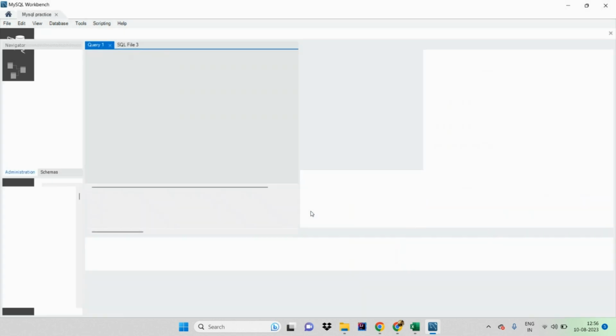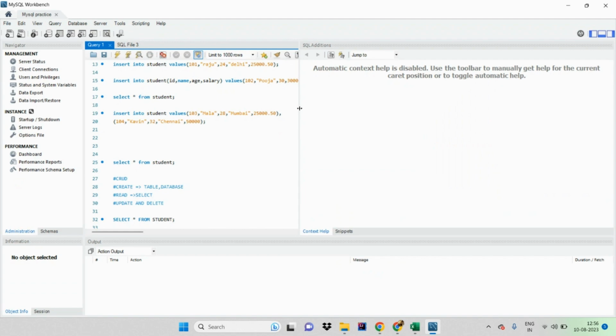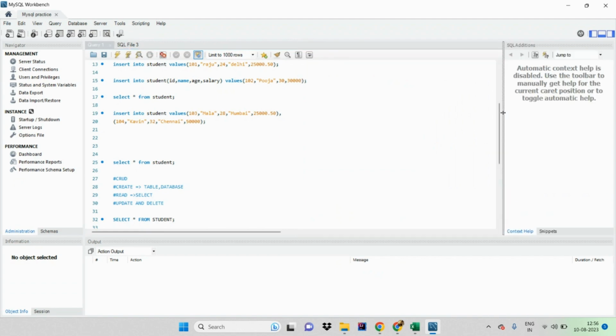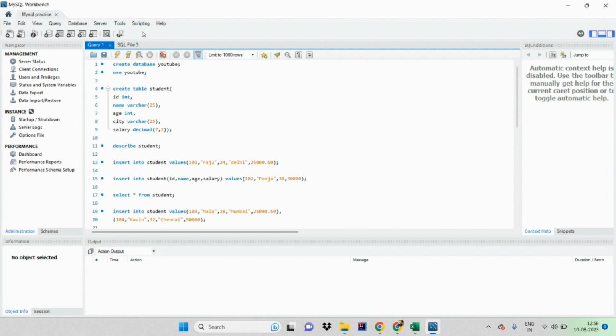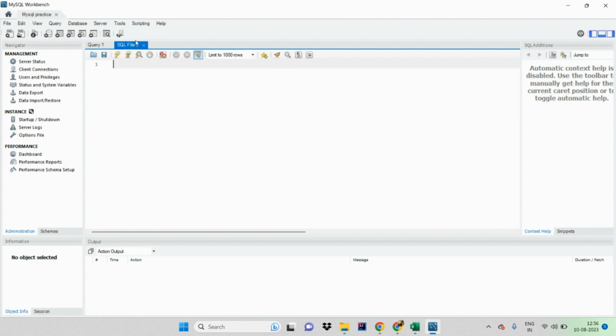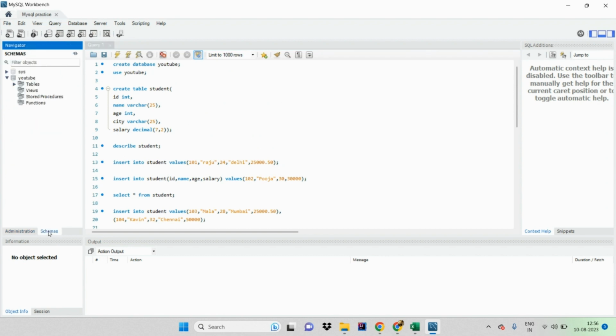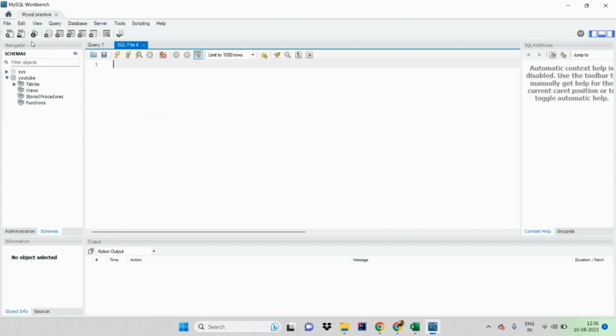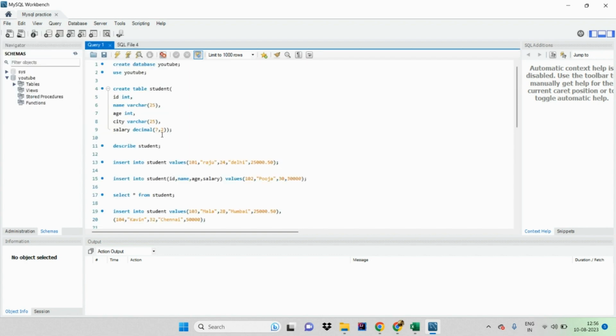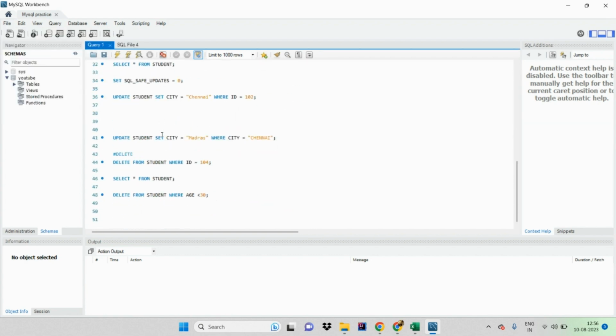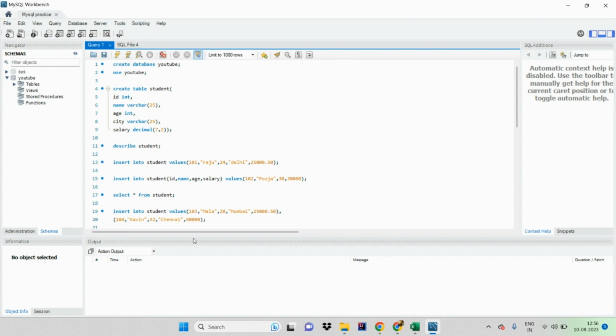So right now I'm getting into my Workbench. First thing I'm creating a new thing. Just go here and give the plus button. Just change it to schemas. After changing it to schemas, just go to file and give a new query tab. So I'm creating a new query tab. This query one is nothing but what we have discussed till now.